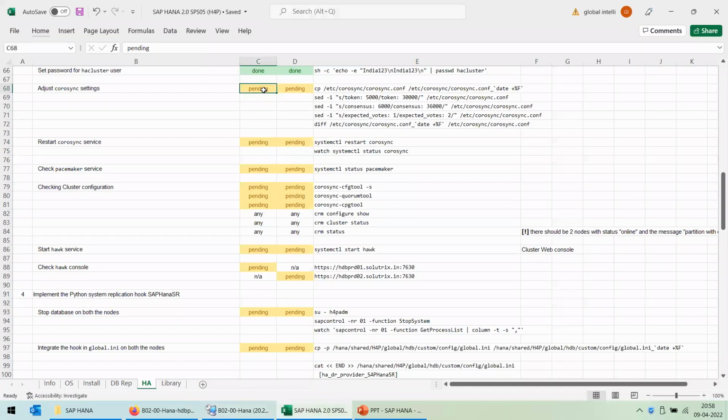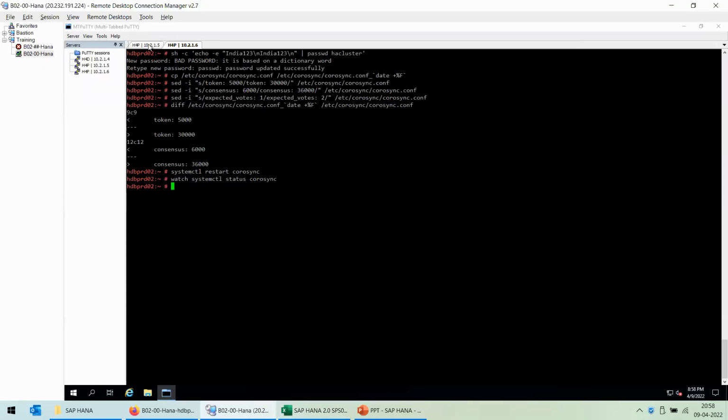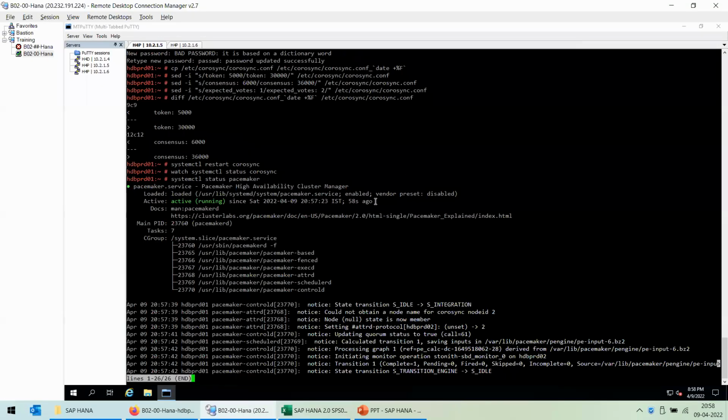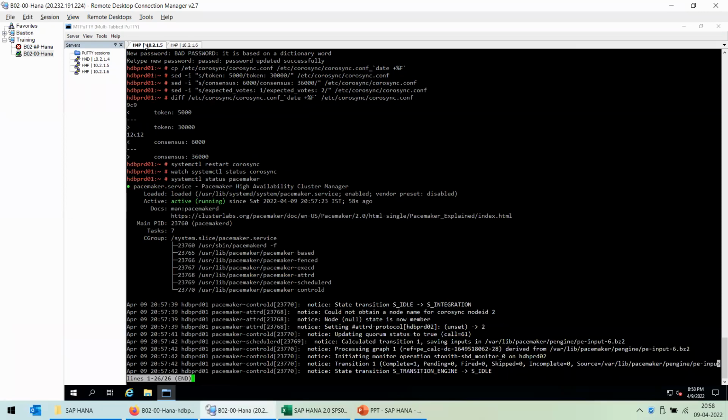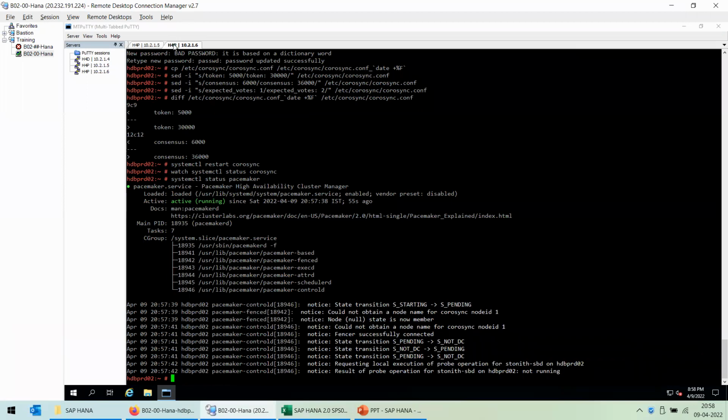Okay, so I have adjusted the corosync settings and restarted the corosync service. Now check if the pacemaker service is running or not. This is the command to check the pacemaker service. You can see the pacemaker service is active and running. This is actually our cluster service. Check it on both the nodes. I can see that on both the nodes, the cluster service is running, active.